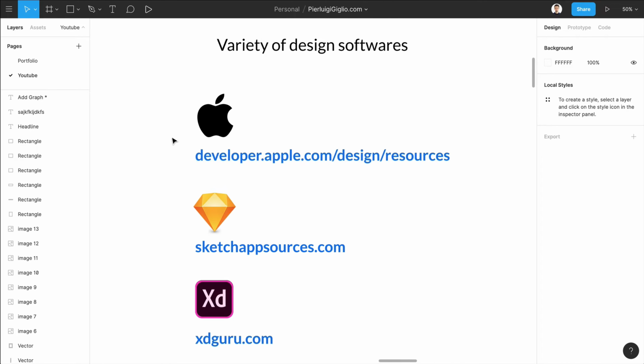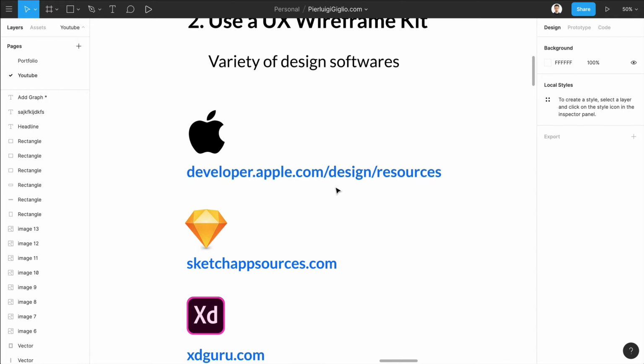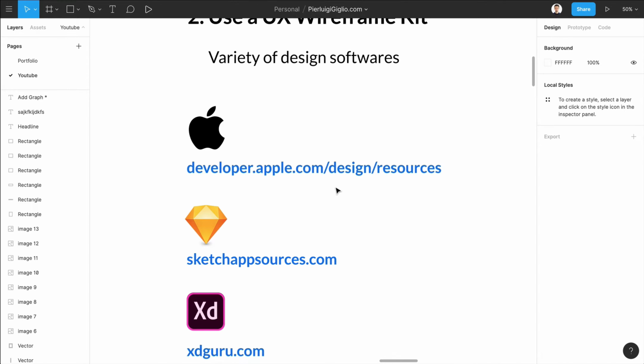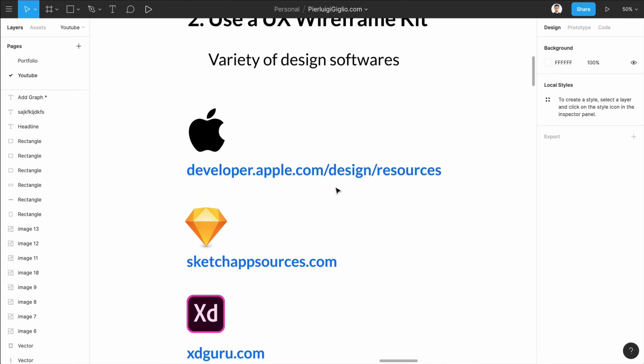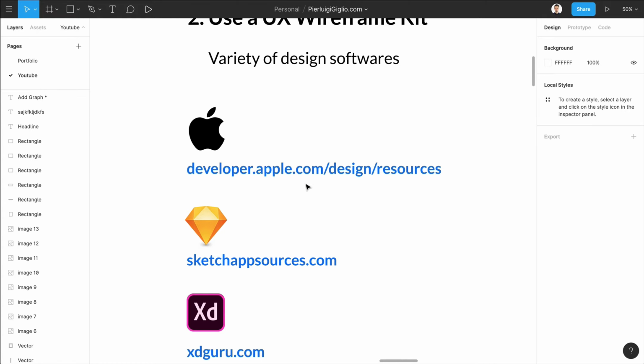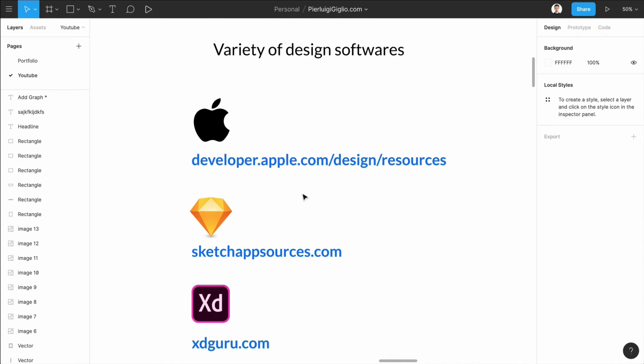So the very first resource, if you're dealing with iOS projects, is to go to this link over here on the official Apple website. You're going to find some resources where you can find the iOS asset files, which are very useful to create iOS projects in a fast and efficient way, and also by maintaining compliance with the Apple iOS standards, which is crucial for any iOS project.